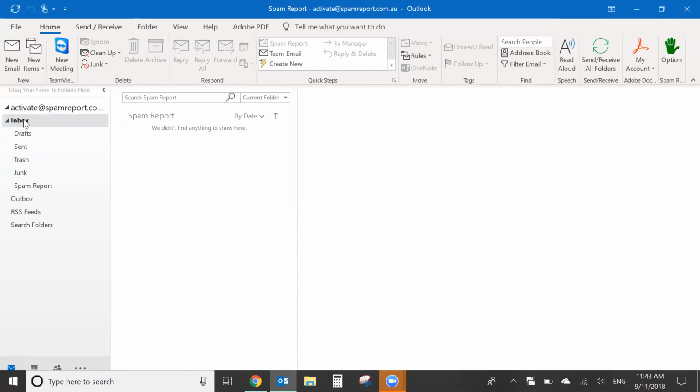So if you receive any spam, fraud, or junk emails that you think might need to be added to the database, just simply drag and drop it into the Spam Report. That'll then be sent to the network, and everyone will be able to benefit from that bit of help. Enjoy.